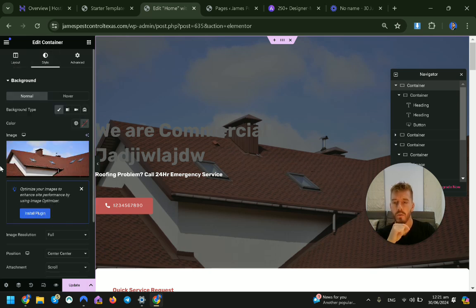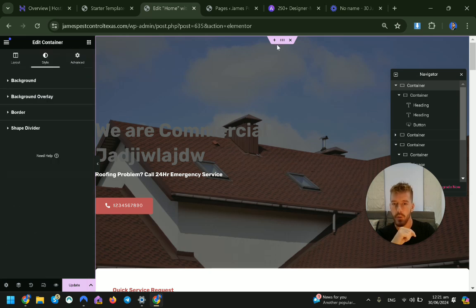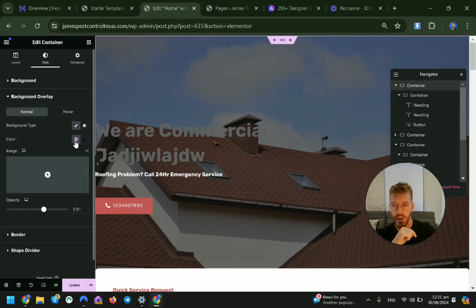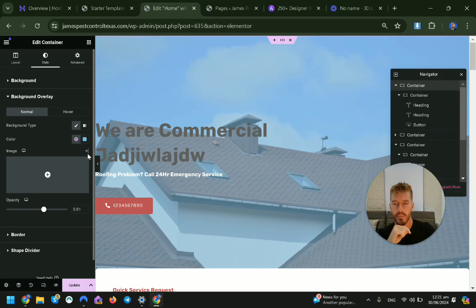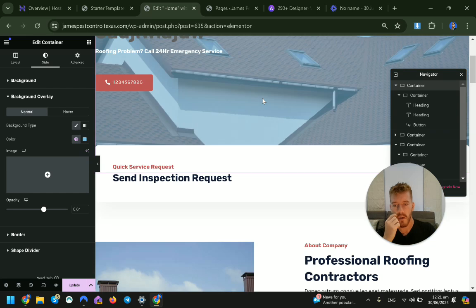But again, you can change the style. You can change the background image. For a section, you want to be looking at the background and the background overlay. As you can see, there's a bit of a dark overlay to this one. Maybe we want to change that, change the color of it. But don't change too much in the sections, especially at the start.